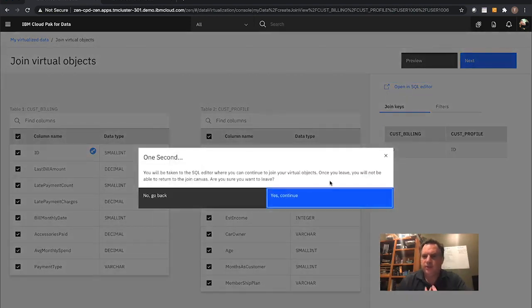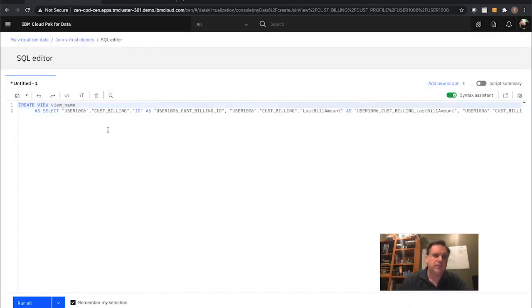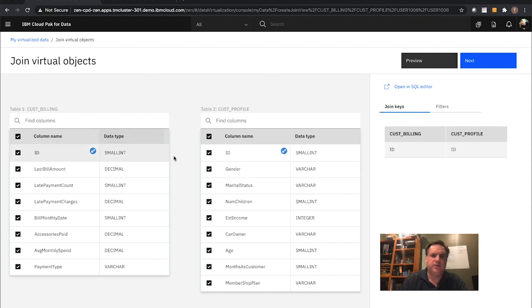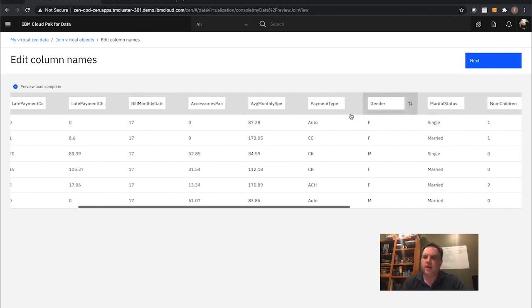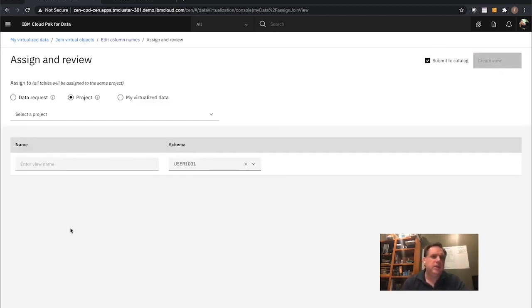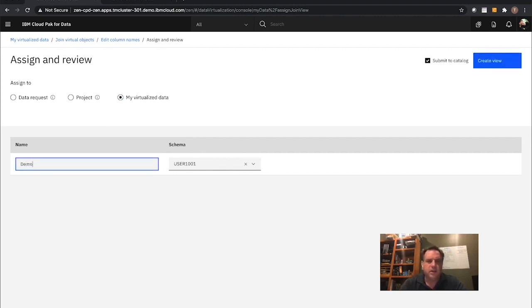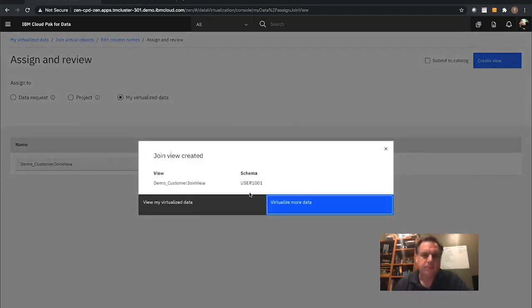If I am an SQL expert, I can dive into SQL code and actually build out my own piece in here by hand. But I'm just going to use the editor that already has those pieces there. Hit next. I can change column names if I so desire. Nope, I'm going to hit next. And now I have an option to take this new view and publish it out either as part of an individual project within the Cloud Pak for Data environment, I can fulfill a data request, or I can just save it off into my own virtualized data, which is what I'm going to do. I'm going to call this just a demo customer join view. And I can hit create and go out and take a look at that.